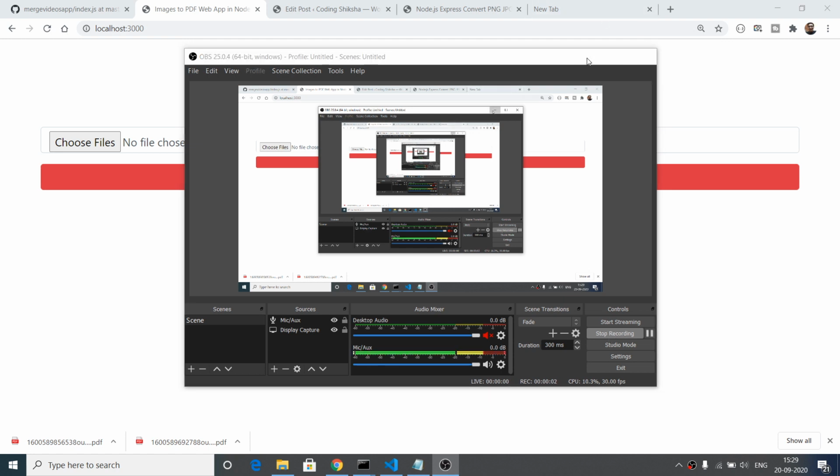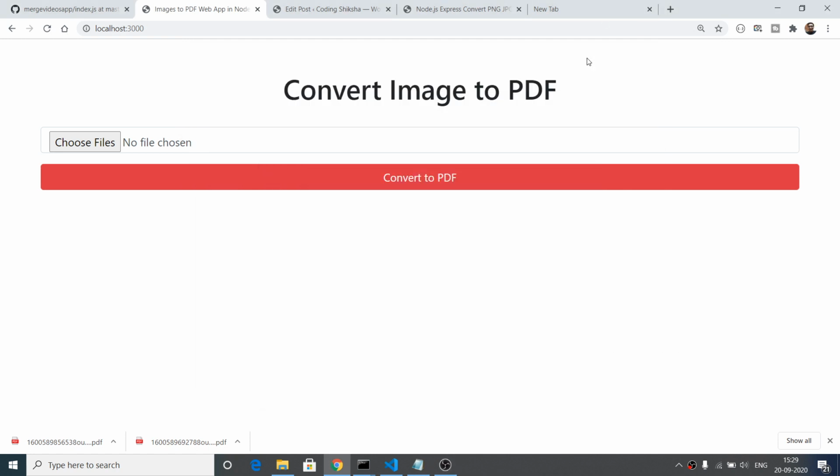Hello friends, today in this tutorial we will be building a real-time project in which we will be converting single or multiple images to a single PDF file. So this is the demo of the tutorial. Here you can see that we will be using a special library called ImageMagick, which will do this task for us. So we will be building this inside Node.js and Express. So this is a short little demo.